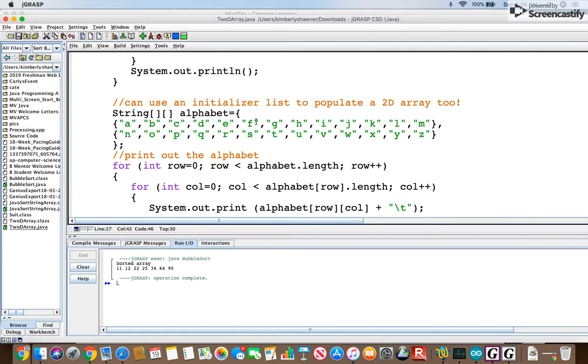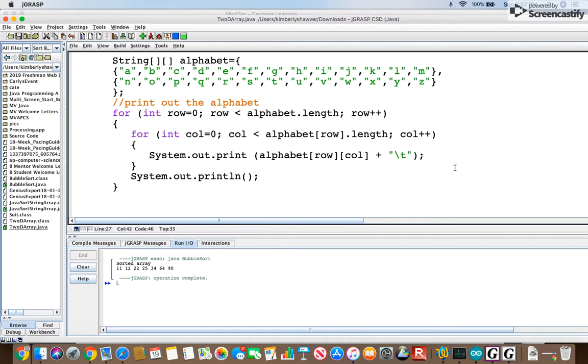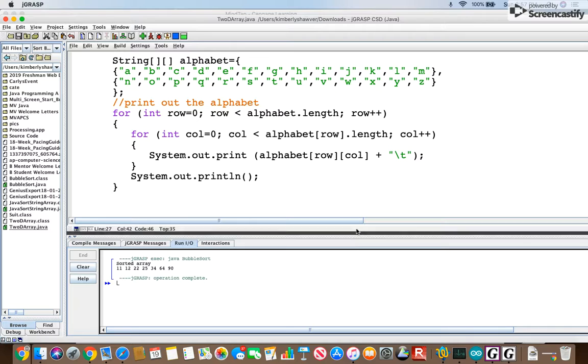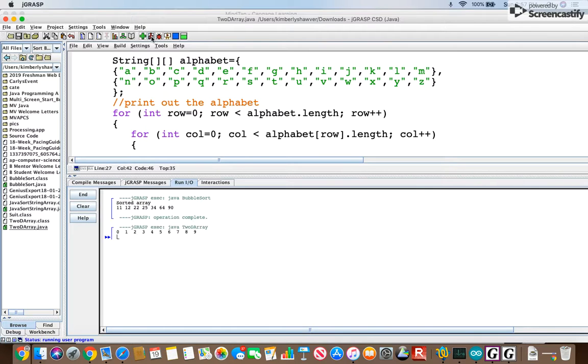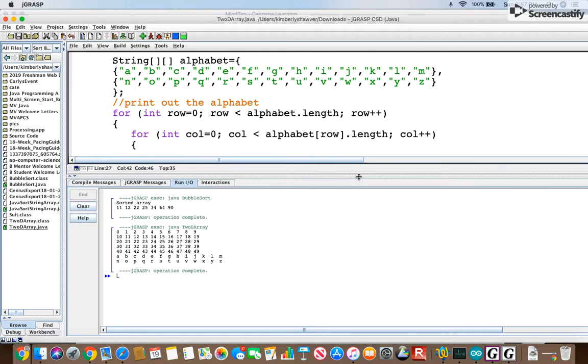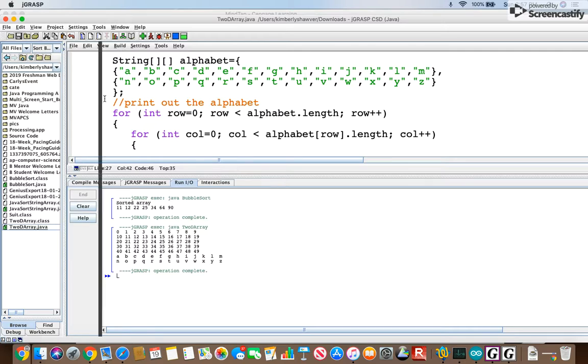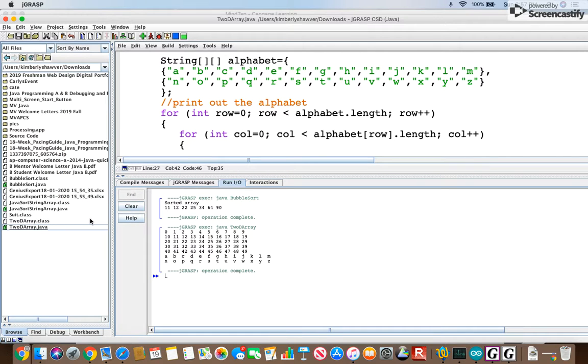You can use an initializer list to populate an array. So this is going to make an array that has 2 rows and 13 columns. And this will show you what it looks like when you print it out again. So we can make arrays of ints. We can make arrays of strings. We can make arrays of any data type, but we can only use the same data type within an array.